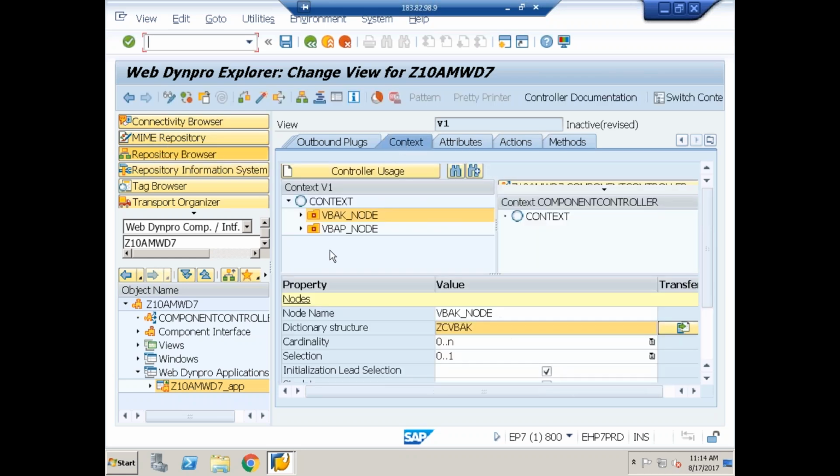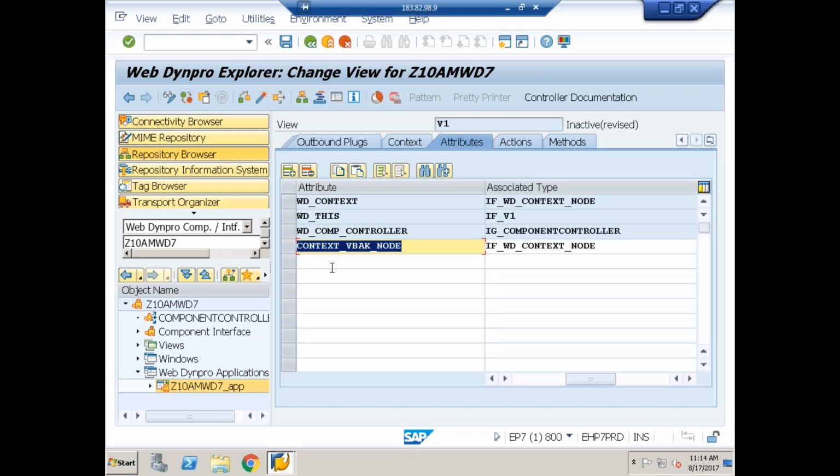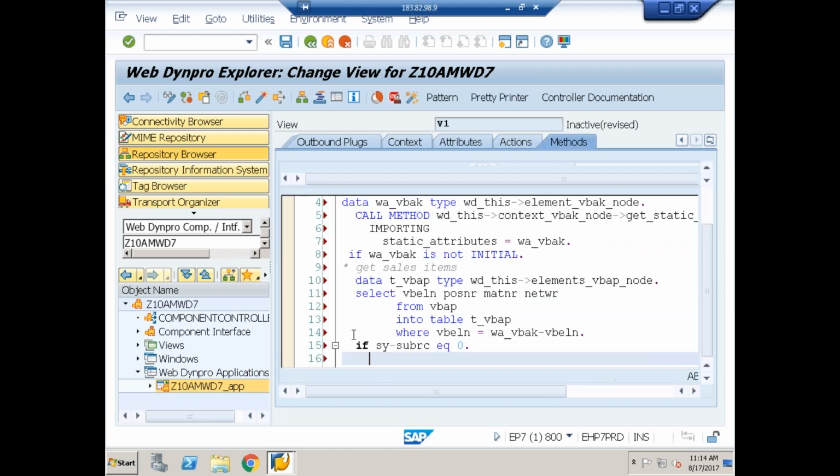Second table is bound with which node? VBAP node. I have to get the reference of this, and I require this reference only in this method. So I can get it locally. Unnecessarily I should not declare it globally. Understood? Again, people try to declare everything globally, which is an expensive task. If I require that reference in multiple places, declare it as a view attribute.